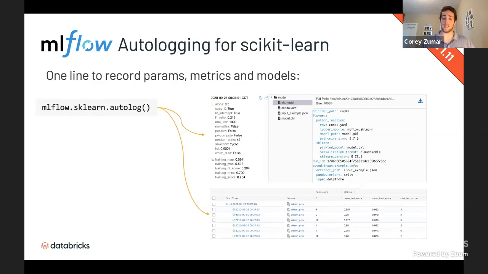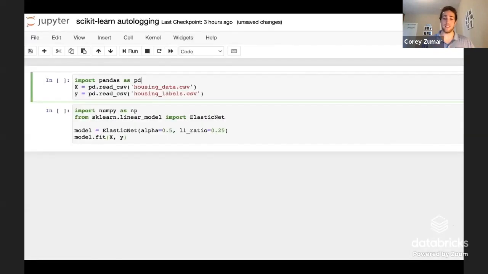With mlflow.scikit-learn.autolog, we automatically extract all of those relevant model hyperparameters, metrics, artifacts, and more. And we can take a look at this in the following example. So in this notebook environment, we have an initial data cell that loads in some training data from a housing data set, mapping attributes of a home to its sale price.